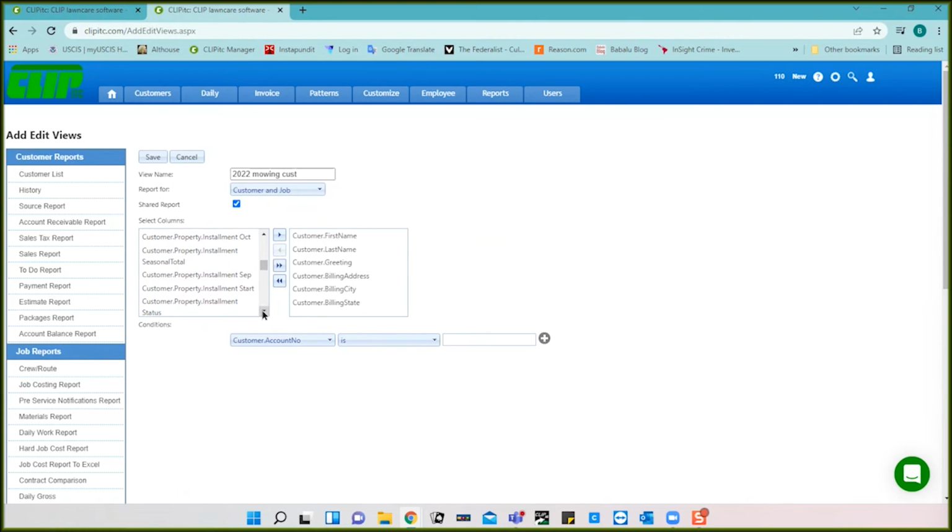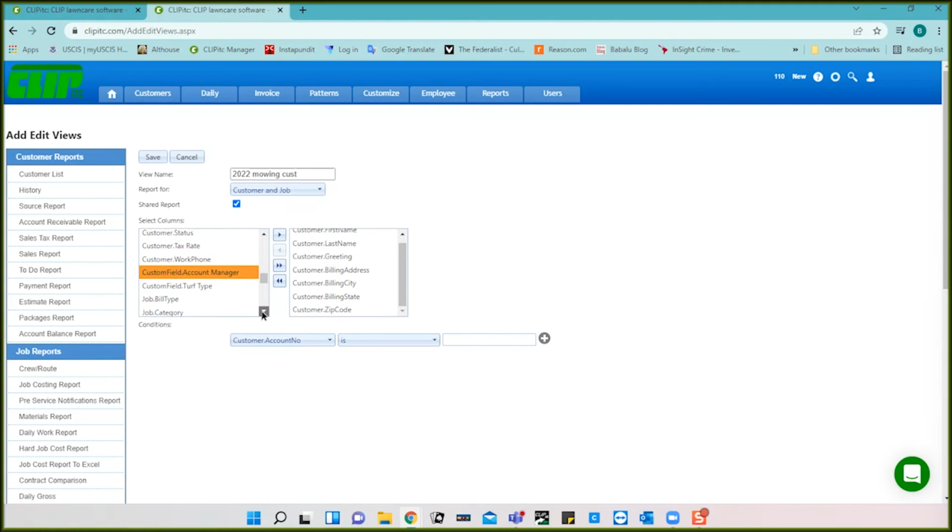So property, installments here. You've got job area, again, more property fields here. And now back to some other customer fields. So I got the zip code there. And now we come down to the job fields. So I want to do the job name, job charge.